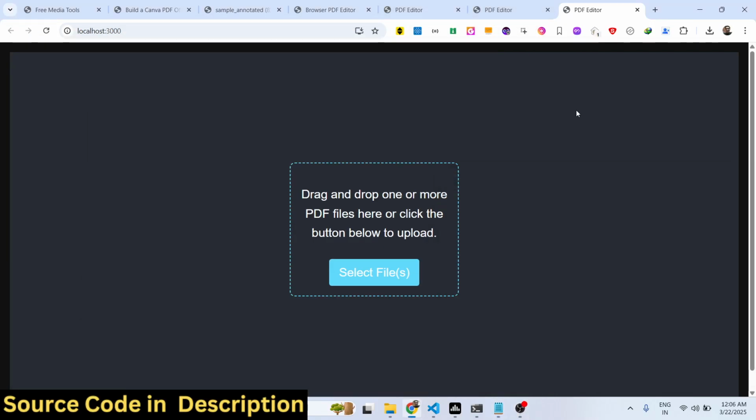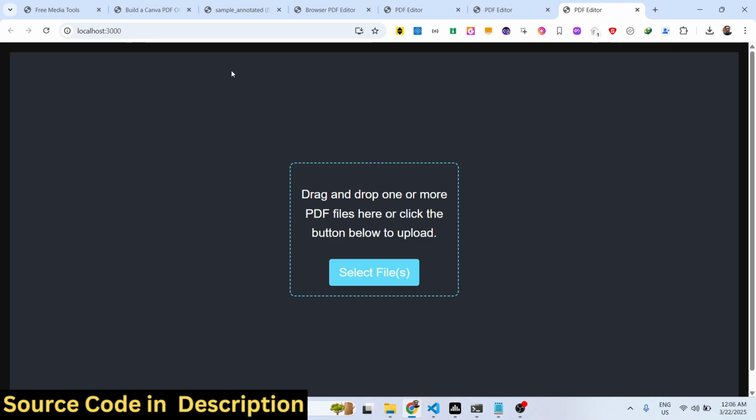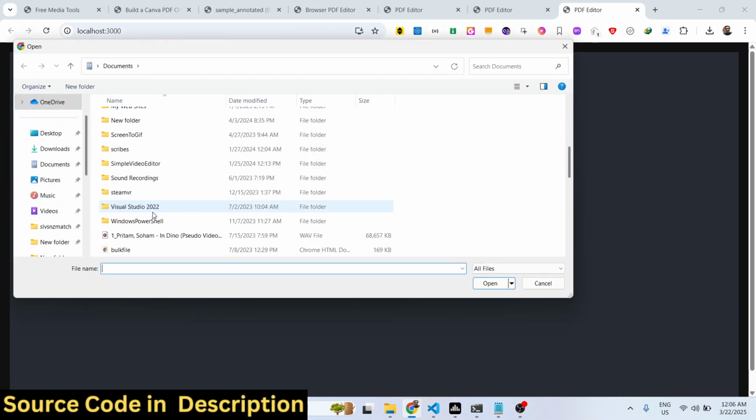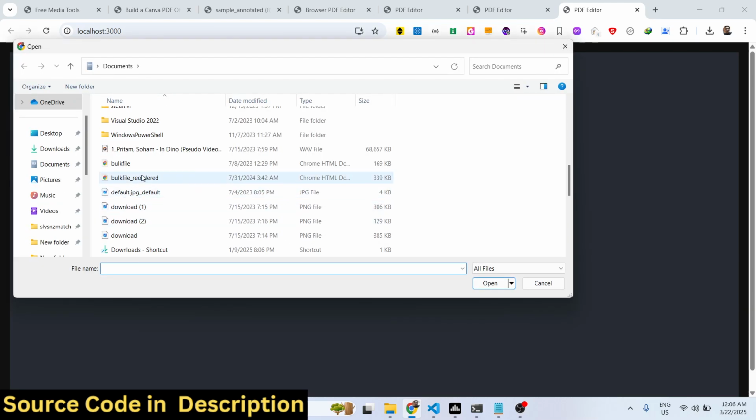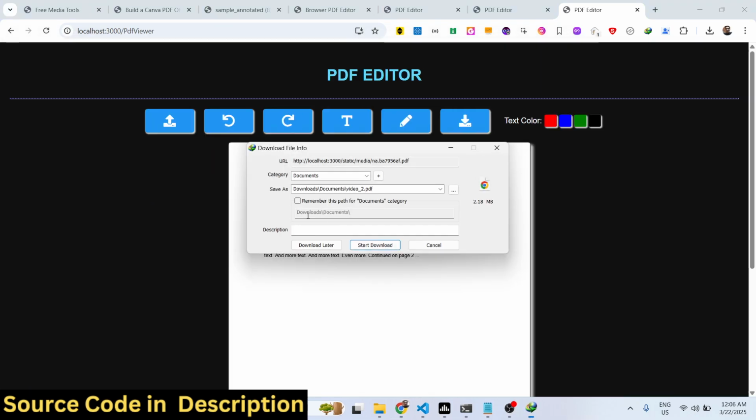So in this video I will show you a PDF annotation editor that I developed in React.js, which I'm running locally. If you see localhost 3000, you can see this is the interface. You select whichever PDF file that you want to edit simply by clicking this button. So let me select the PDF file right here.